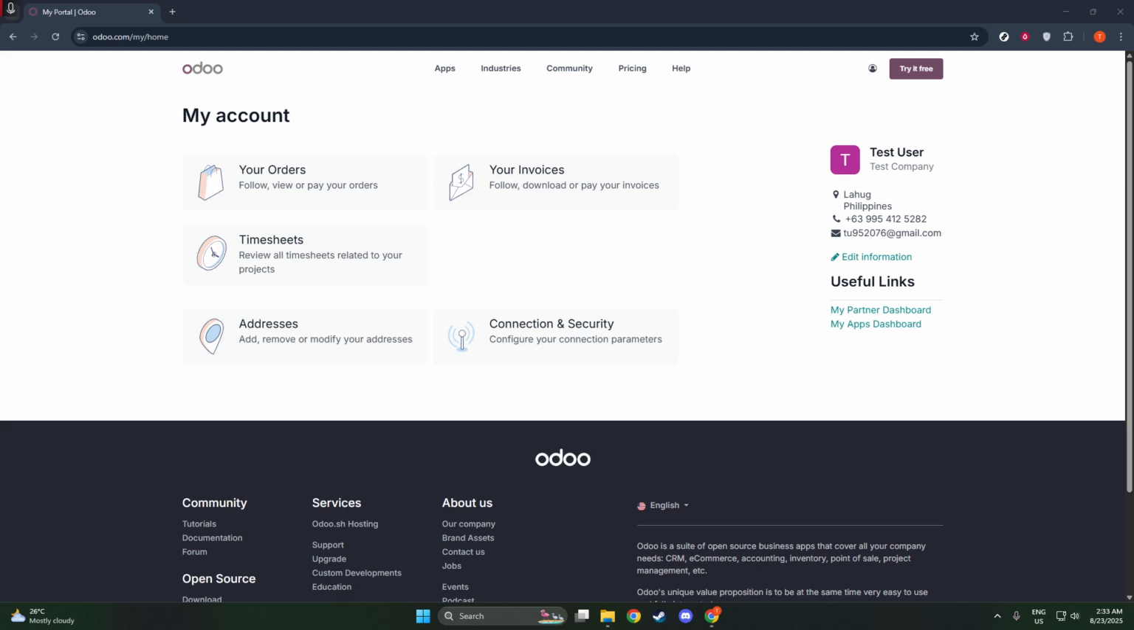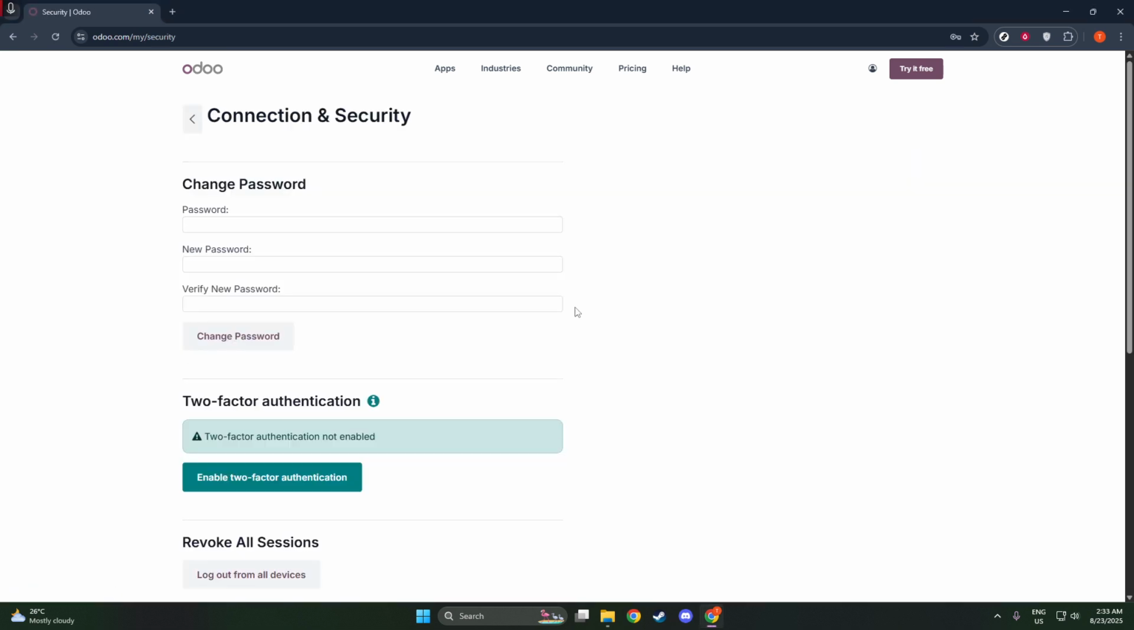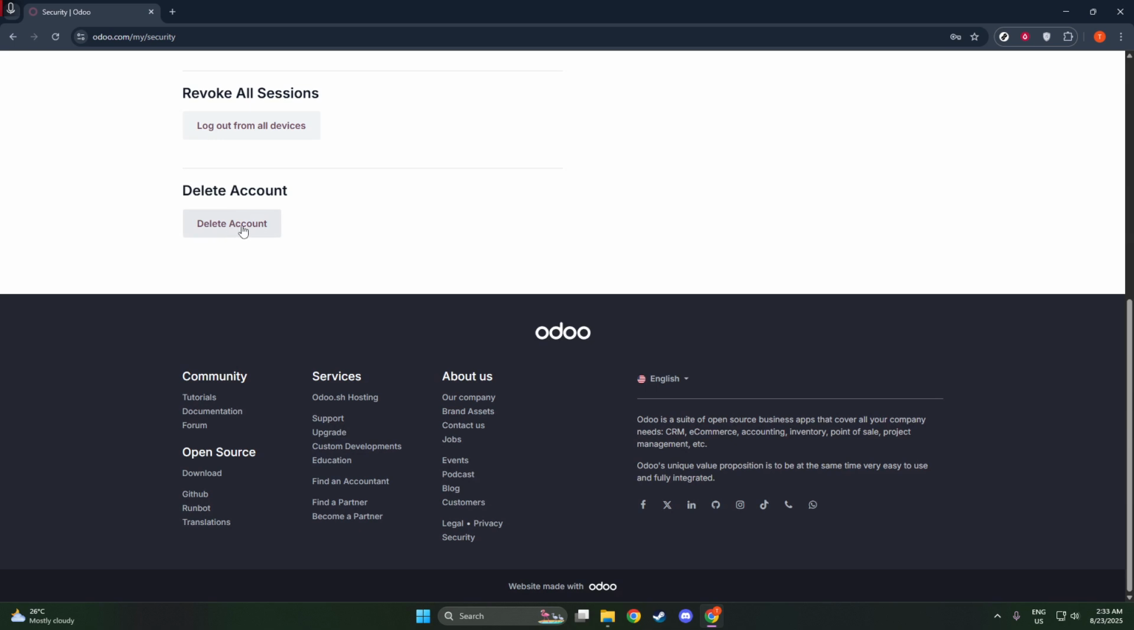Now, scroll down until you find the Delete Account option. It's usually pretty clear and easy to spot among the other settings, but double-check the labels to be sure. If you're certain that you want to proceed, click on Delete Account. But be aware that this action is permanent, so ensure all your important data has been backed up or moved elsewhere if needed. Once you click on Delete Account, a confirmation pop-up will appear on your screen.